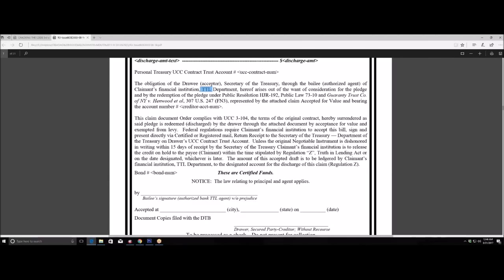Hereof arises out of want of consideration for pledge, and by the redemption of the pledge under Public Resolution HCR 182, Public Law 73-10, and Guarantee Trust of New York versus Henwood. Now, you're going to see a lot of people, they got a thing called the vapor money theory. You're going to see a vapor money theory.